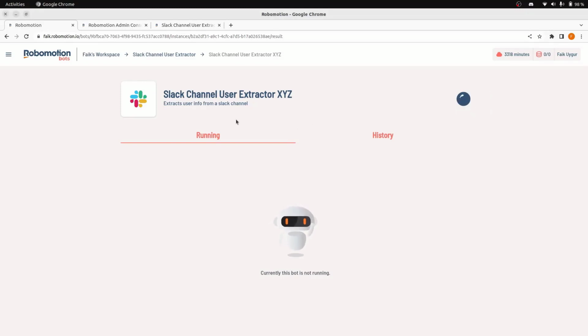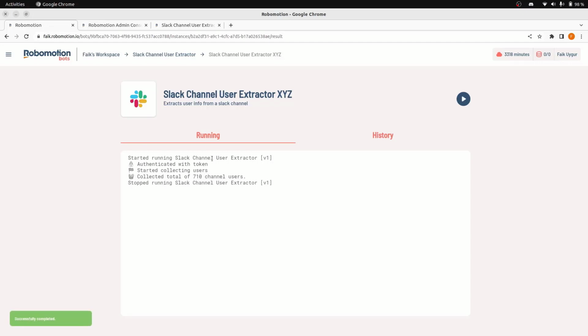Now the robot will be started on our robot cluster, and it will start running. And now it started. These logs are coming from the flow. We are going to wait for this flow to finish. And now it is completed.